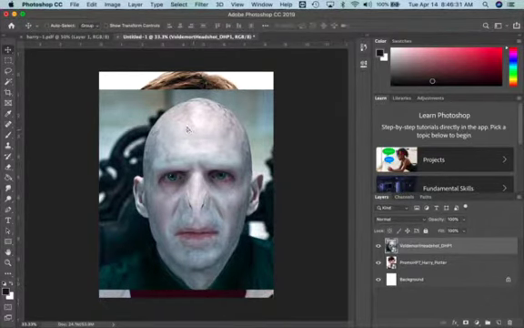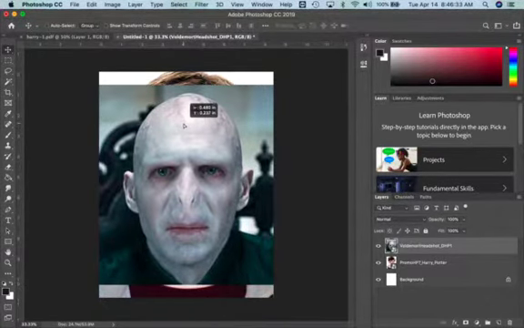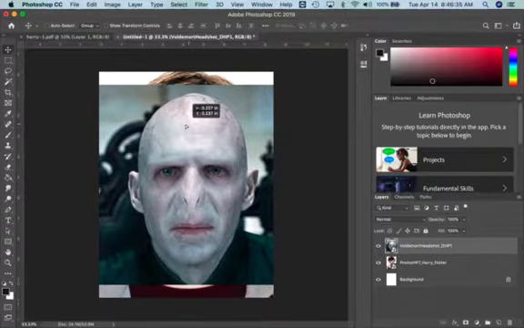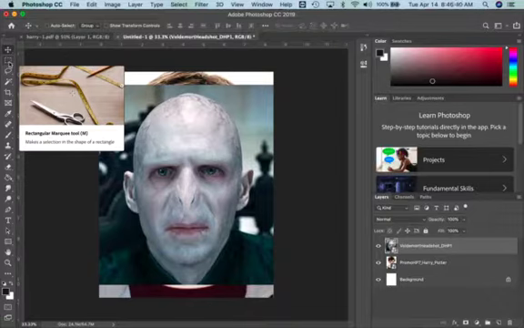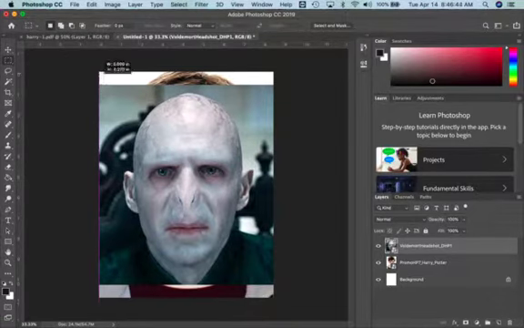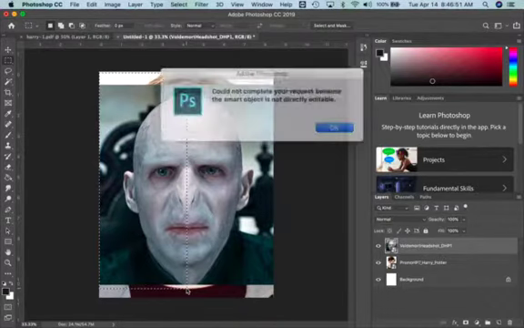Okay, so now I only want half of his face. So what I'm going to do is use this little rectangle marquee tool. So I'll click on that, and I'm going to drag this over half of his face here. And then while that's selected, I'll just hit delete.